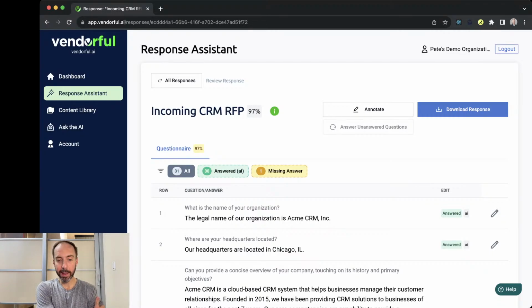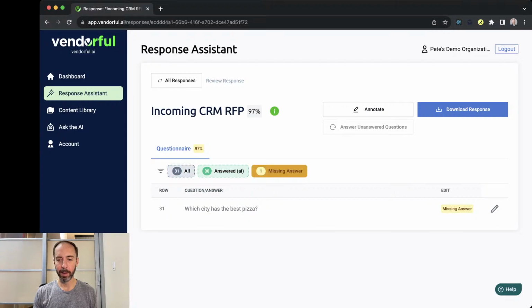Okay, so now the response is done, and instead of having to fill out an entire RFP, you are in the position of just having to review the answers. You'll see we've classified all of the responses here, the ones that the AI was able to answer and the ones the AI was not able to answer. Let's start there. Let's look at the one that was missing. It turns out there was a question in here about which city has the best pizza. Now, we didn't answer that question.